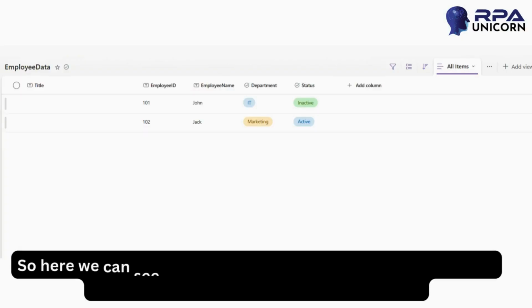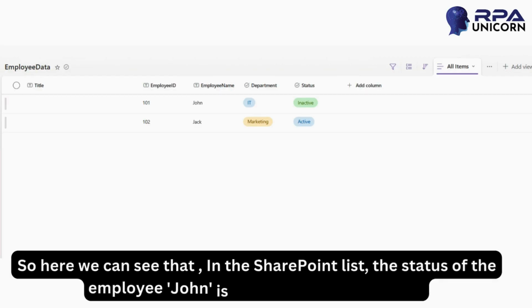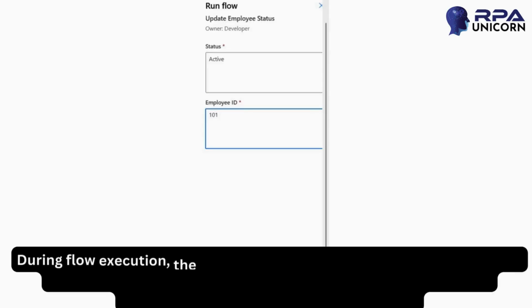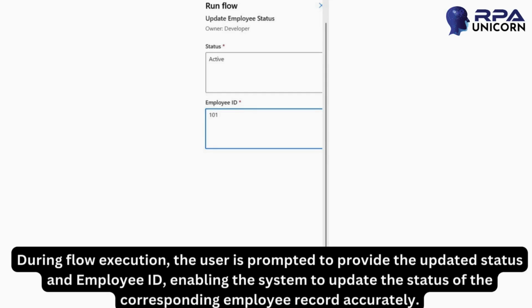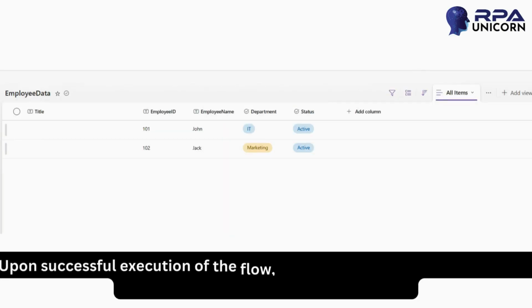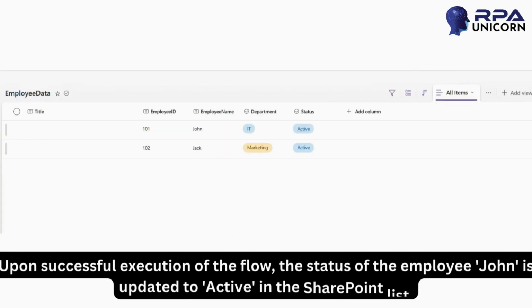So here we can see that, in the SharePoint list, the status of the employee, John, is currently set to inactive. During flow execution, the user is prompted to provide the updated status and employee ID, enabling the system to update the status of the corresponding employee record accurately. Upon successful execution of the flow, the status of the employee, John, is updated to active in the SharePoint list.